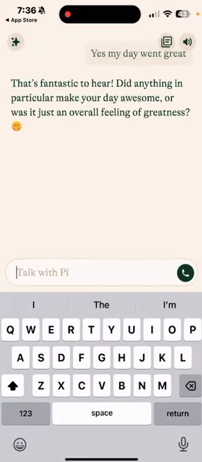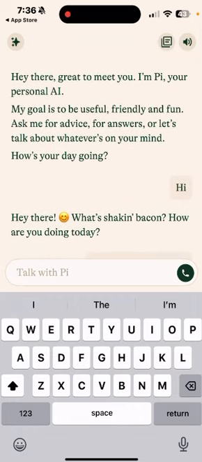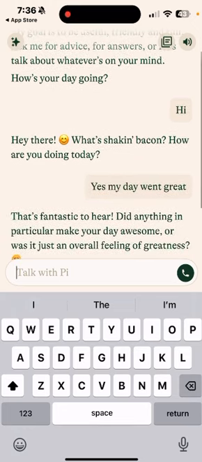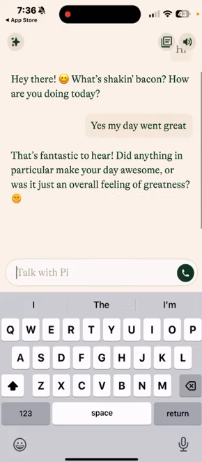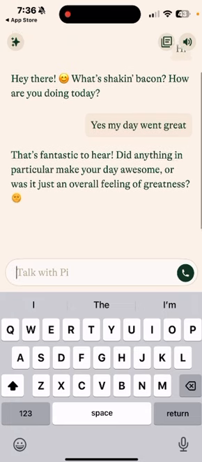When you click on Open, it's gonna ask you to sign in or go as a guest. For simplicity's sake, I clicked on Be a Guest. And here it generates a small brief message. How's your day going? I responded with hi. It said, hey there, what's shaking bacon? How are you doing today?